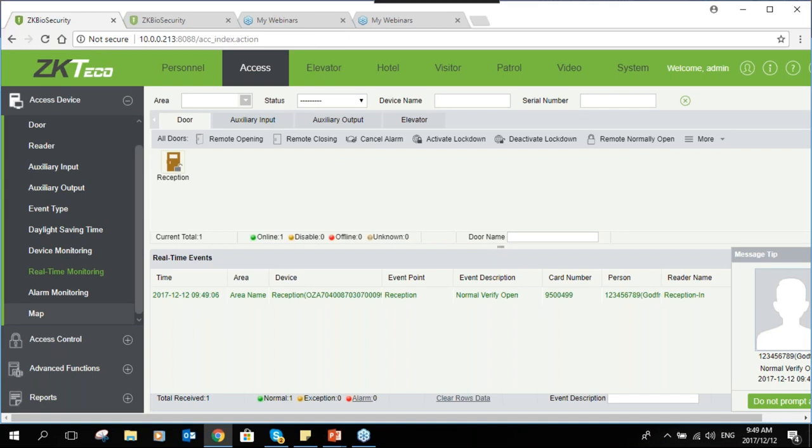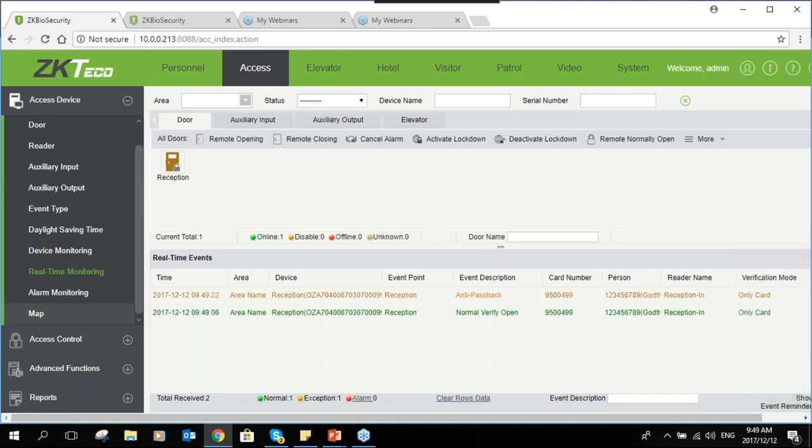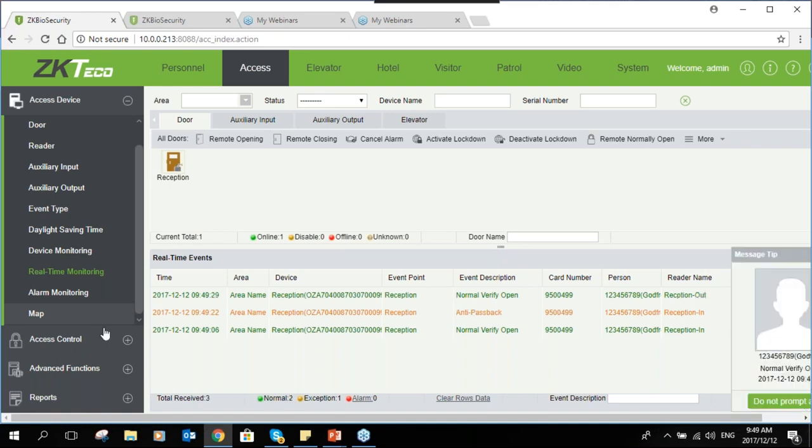As you can see there, under your reception is under the reader name there it says reception in. So this is the check-in. You are coming in, and then once you need to use the reader in again, anti-passback is activated because it needs you to check in, then check out before you can check in again. So that's how anti-passback works.